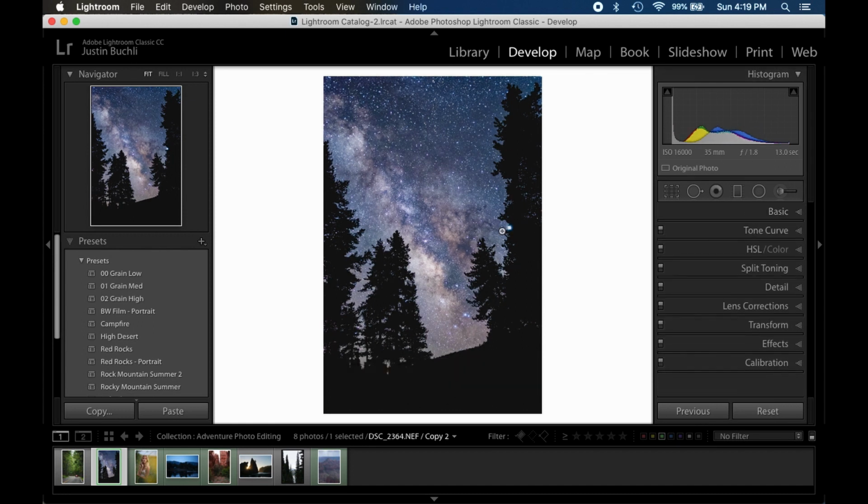Yeah, and that's looking pretty good. That's pretty much how I would edit that photo. So here's the before and after on this image, so quite a bit of difference on this. I usually go pretty heavy on my night photography edits.